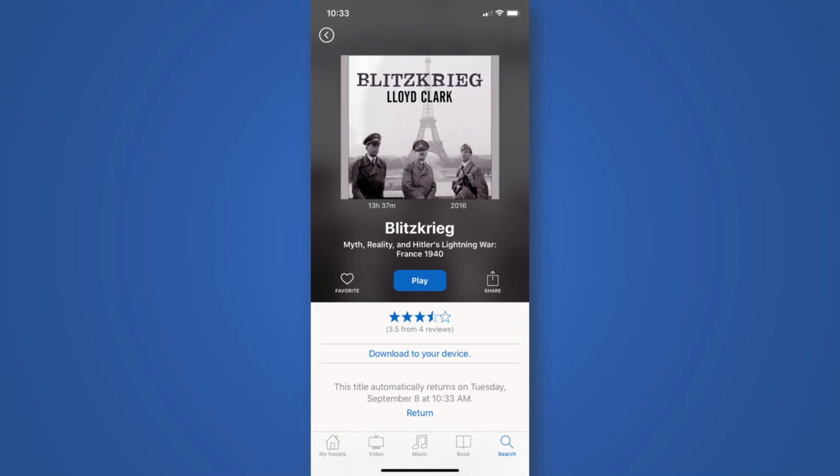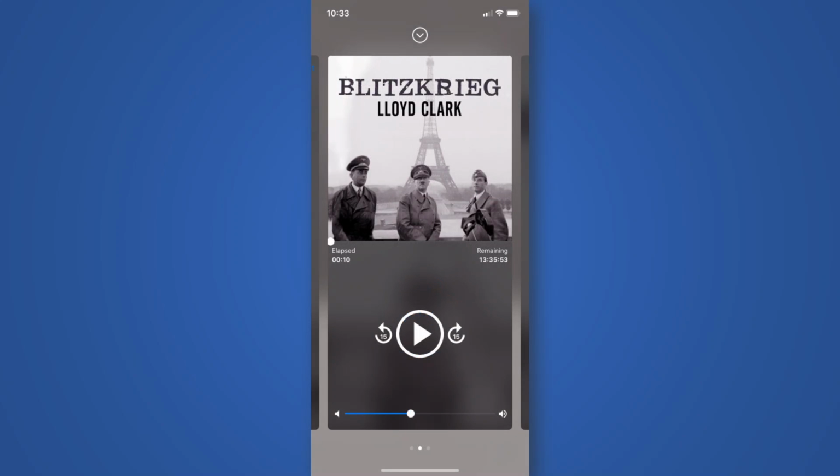First, we should download the audiobook to our device. So click the link here. And then when we play the audiobook, this is what the interface looks like.